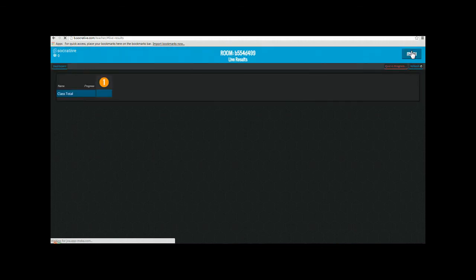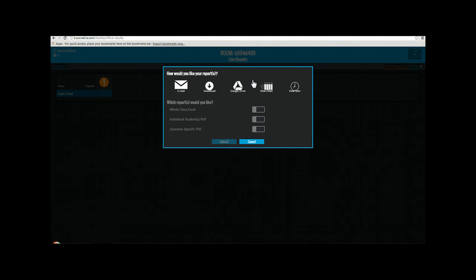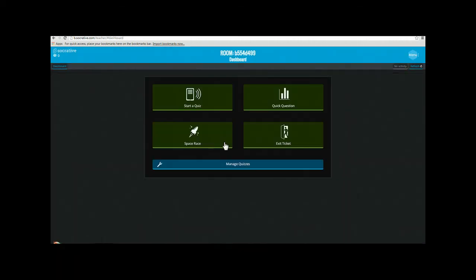Once we're done, we can just go ahead and click finish. And then here are the reports. You can get it via email, download, the Google Drive link, you can view a chart, or you can just simply view later. I'm going to go ahead and select view later and submit. And here it takes me back to the dashboard.